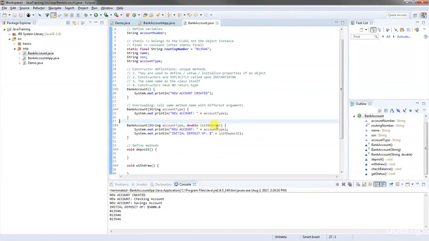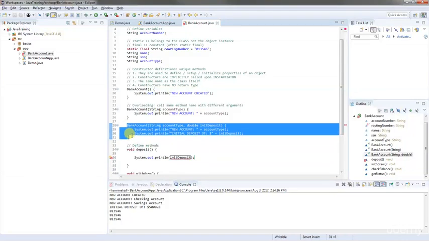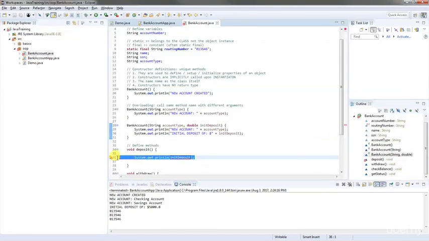So first of all, we have this initial deposit, and this initial deposit will not be available, for example, in this other method. That's because this variable was defined within another method. So what we see here is that variables are only accessible within the block that they were defined. Okay? So initial deposit is available inside here.